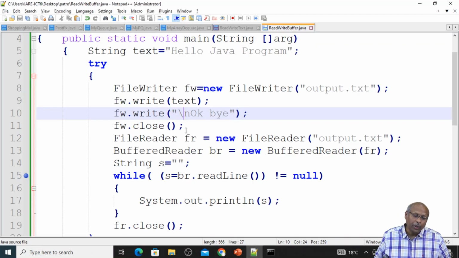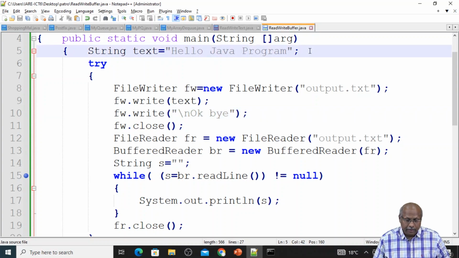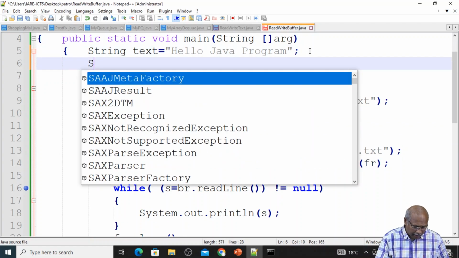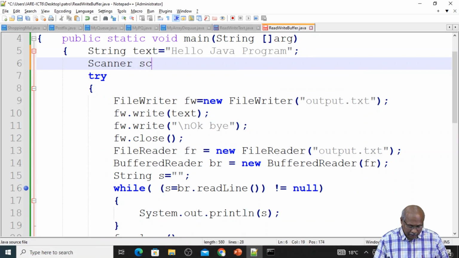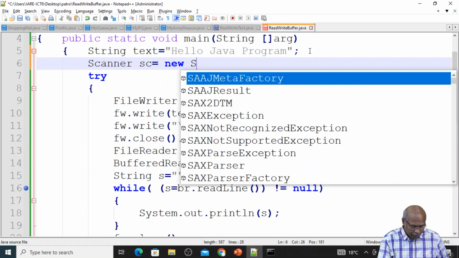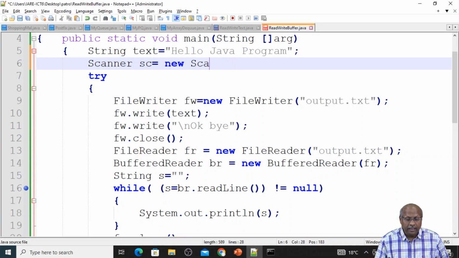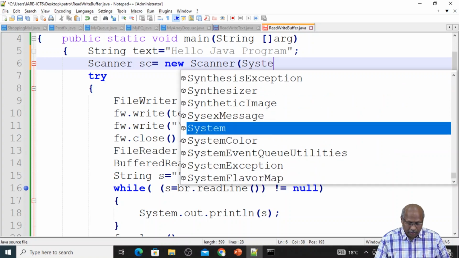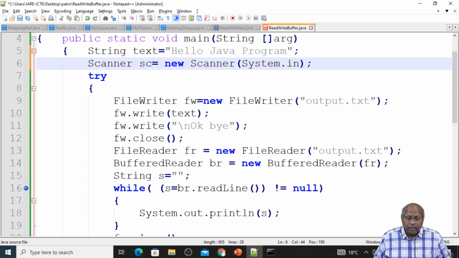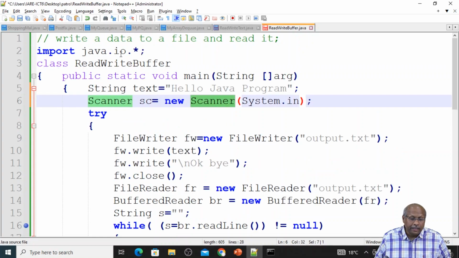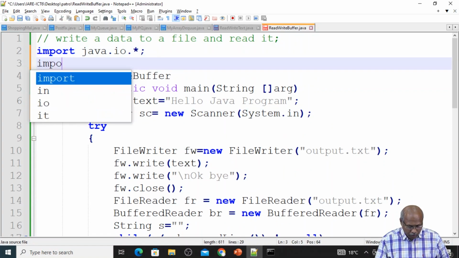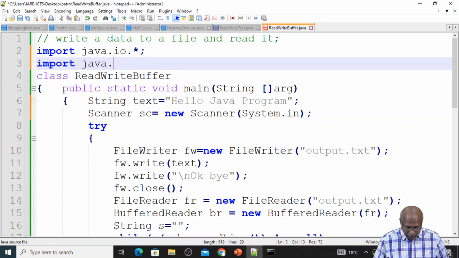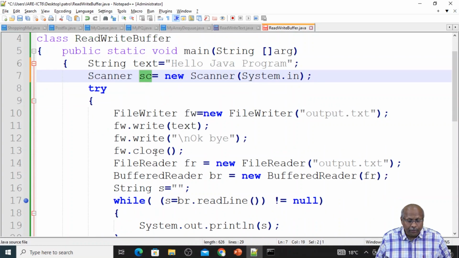Of course, if you want it to be dynamic, you can also write a message. You can have a Scanner class: Scanner sc equal to new Scanner(System.in). Now, which package does the Scanner class belong to? You have to import it: import java.util.*. Now using sc I can read one line.